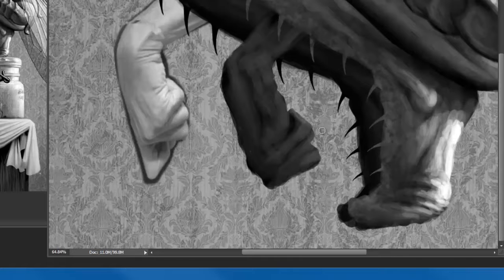I'll start with the edges that are closest to the light source. I want to be careful though with my value structure not to lighten it so much that the edge disappears against the background. And let's drop the opacity to 50%.